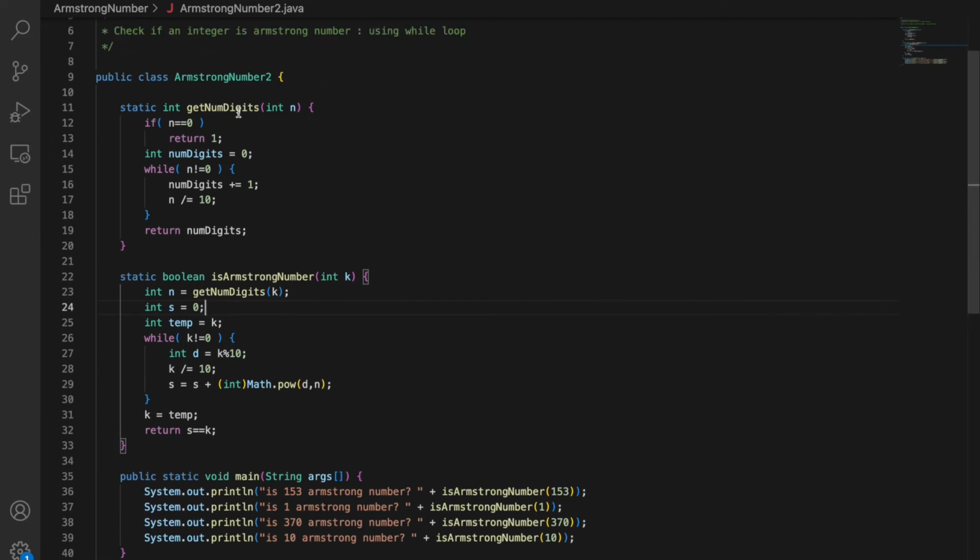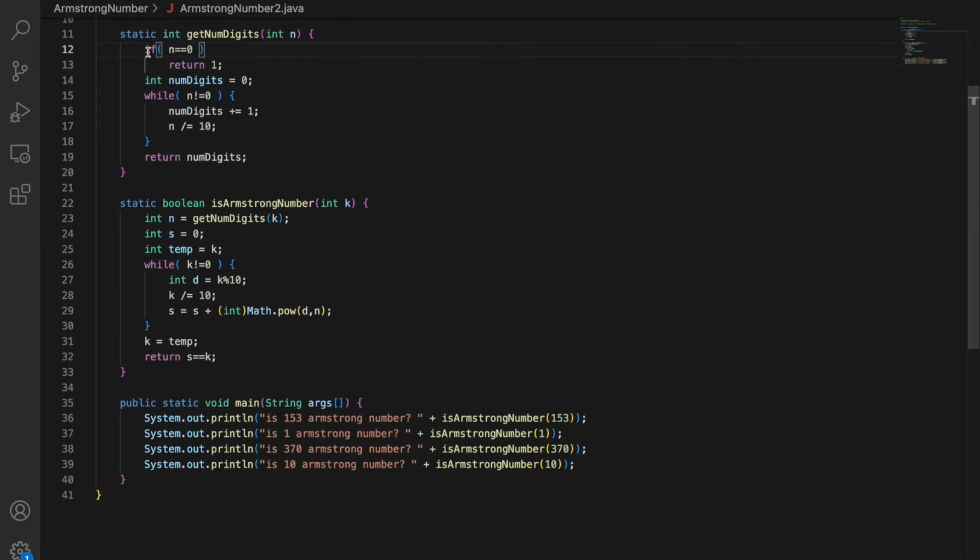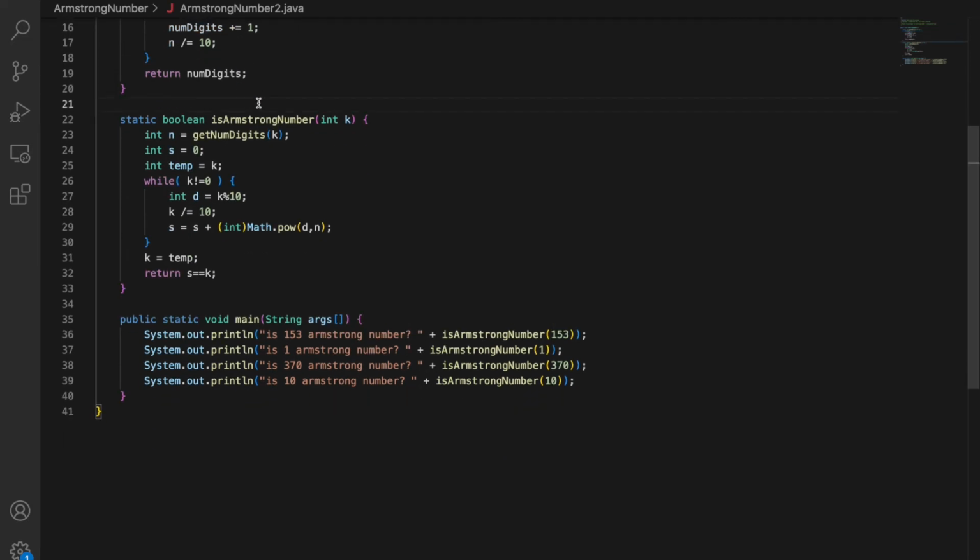Moving on to the alternate implementation where we use while loop to extract the digits of an integer. So this is the first helper method that takes an integer n and returns the number of digits in this integer n. Taking the case for n equal to 0 separately, in which case we simply return 1. Again, writing a method isArmstrongNumber that takes an integer k and returns true or false based on whether this k is an Armstrong number or not.